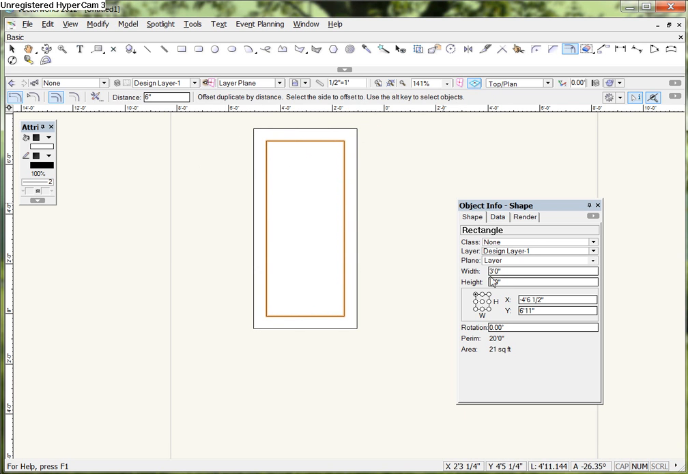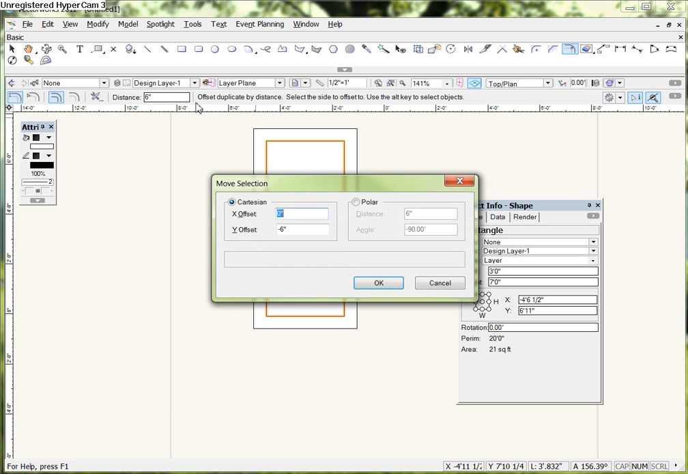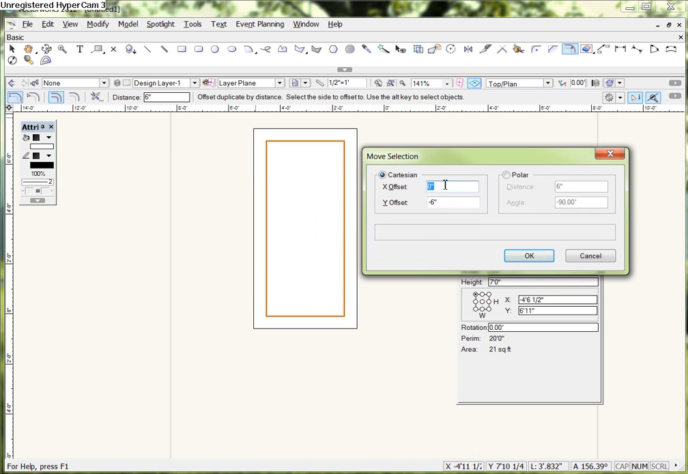All set. It's already centered. It's already the right height, 3 foot by 7 foot. The only problem now is that it is 6 inches too high up in the middle of the flat when I want it down here at the bottom of the flat. Lots of different ways that I could do this. I could simply just grab it and drag it into place, but to be fast and precise, I'm going to use the move command. I'm going to use Control M to open up the move selection window.